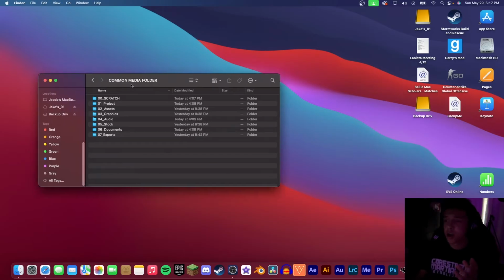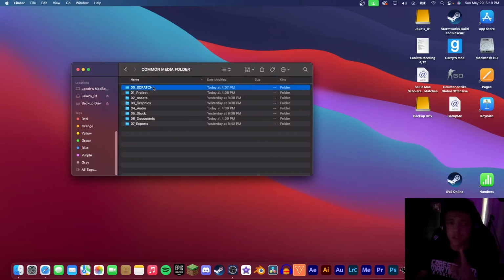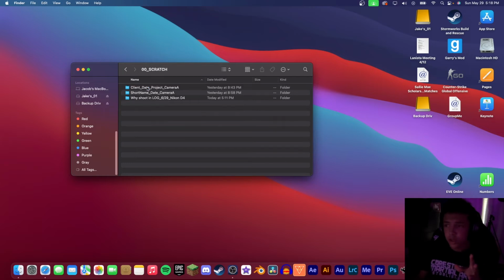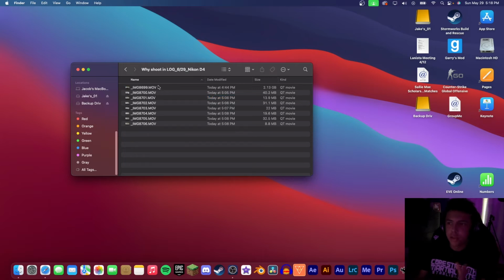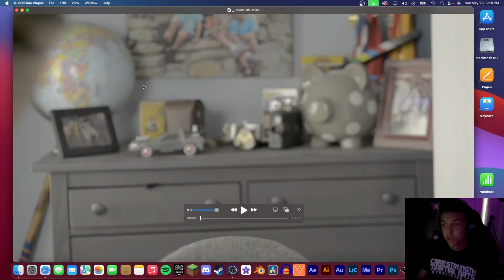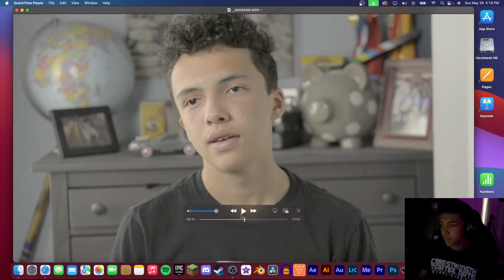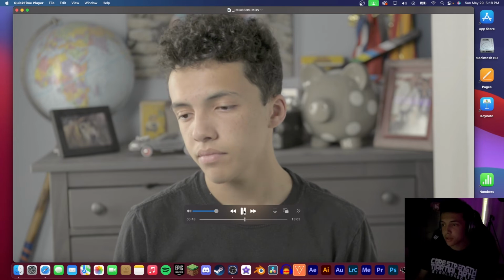Look at this. This is my common media folder. I've got Scratch projects where I put the footage, and it's all listed. I have examples, and then, oh, look, it's this video right here, Why Shootin' Log. And it's got the name, Why Shootin' Log, short name, the date, and then the camera. Oh, and it's got all the clips. It's got all the clips I just shot, including the clip you saw earlier. Isn't that great? There you go. It's right there.